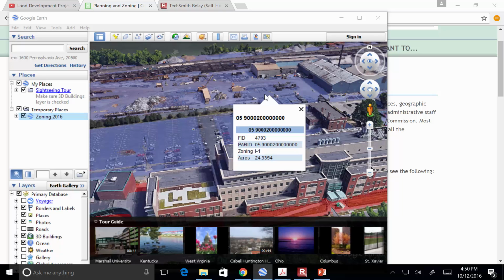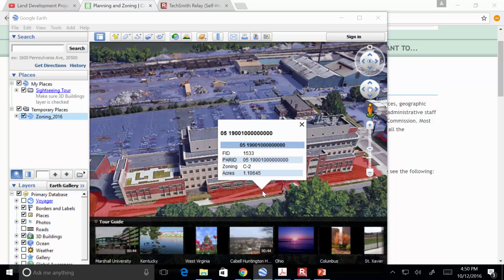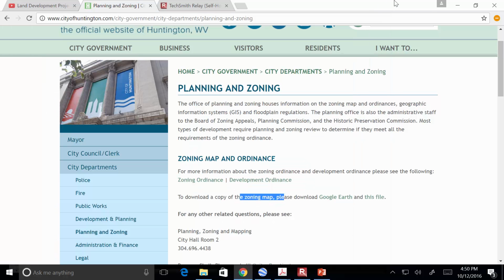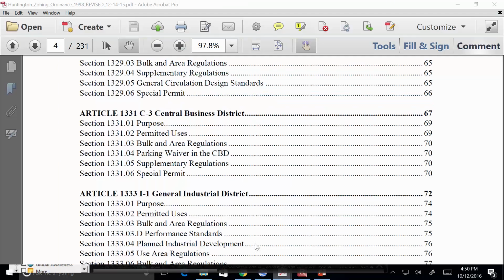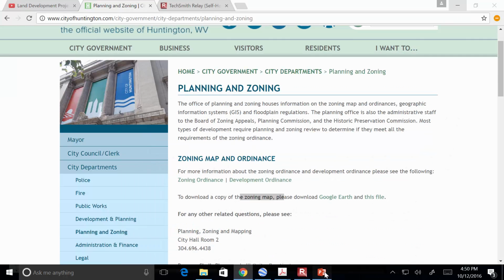So what's going on here with the engineering building? Well, if I go right here and click that zone, it tells me that this is zone C2, which is highway commercial district. Uh-oh. Highway commercial district. So what's going on here?